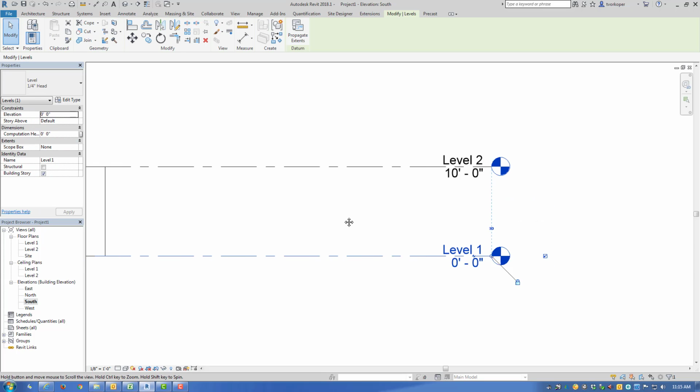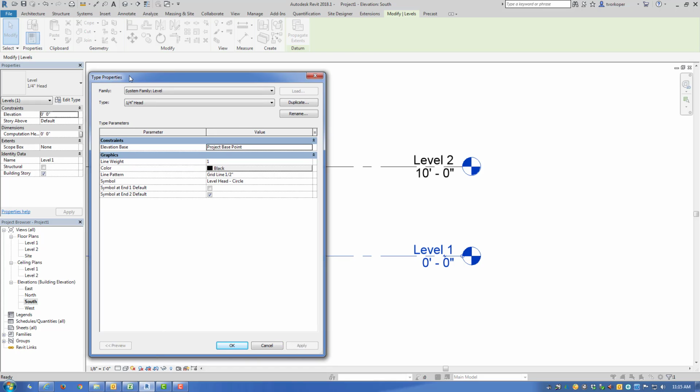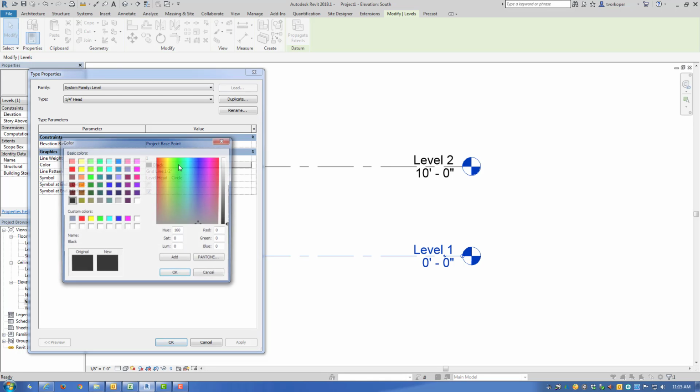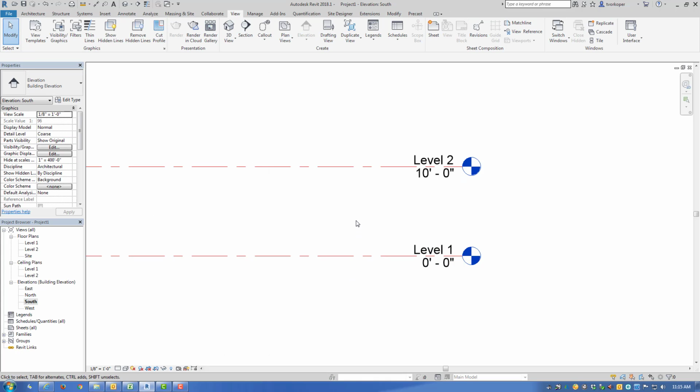Let's highlight Level 1 again. And now we will go into the type properties. These properties will affect all of the levels that we're looking at. We'll discuss the elevation base at a later time, but we can change the line weight, the color, the symbol, the line pattern, and where the symbol is, which end of the level line the symbol is on. Let's take a quick look. Let's change the color to red and see what happens. And you can see how it changed both of them to red.